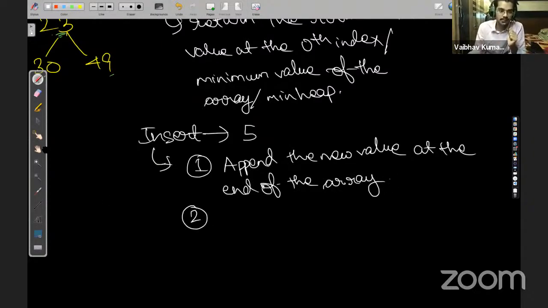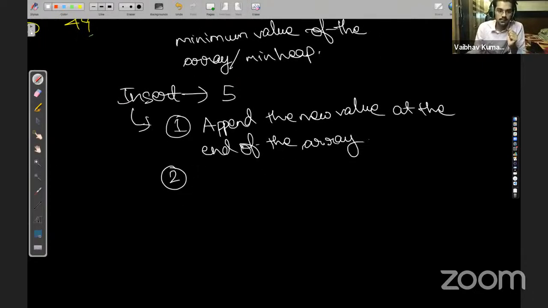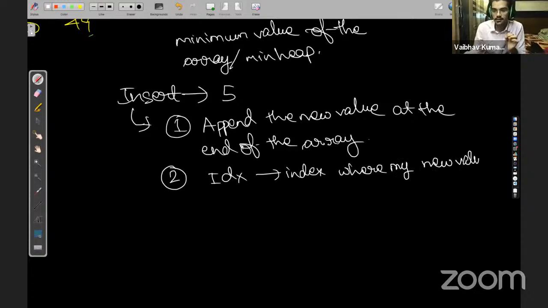Let's see what we can do further. What I'll do is, for the current index, let me explain it in this way. Suppose when I am inserting the new value at the end of the array, the index it is stored at is idx. So idx is nothing but the index where my new value is stored at.